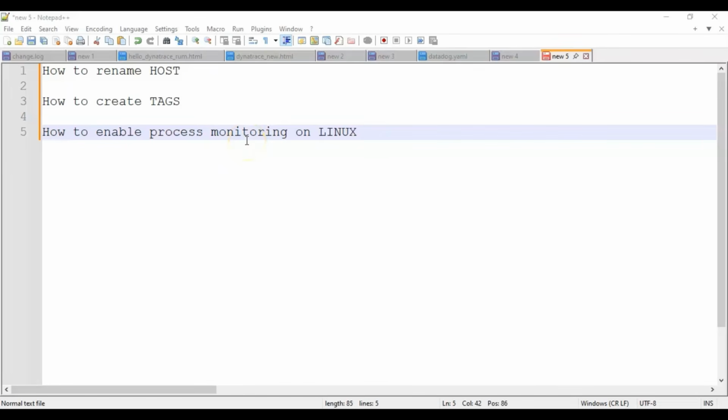Now we will learn how to rename the host, how to create tags, and finally how to enable the process monitoring on Linux. When you install the Datadog agent on the Linux box, it is going to get high level information such as CPU, memory, swap, like that. But to get the process monitoring also, you need to make certain changes in the Datadog YAML file. I'll show how to do that.